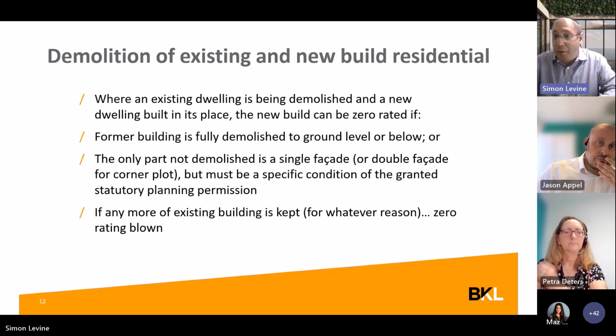So as I said, if you get the proper permission, it's applied for in the proper way, and everything is demolished behind the single, or in some cases double, facade, we can get the rebuild as zero rated. However, if you keep more than the parts of the facade that you're allowed to, you've blown zero rating.